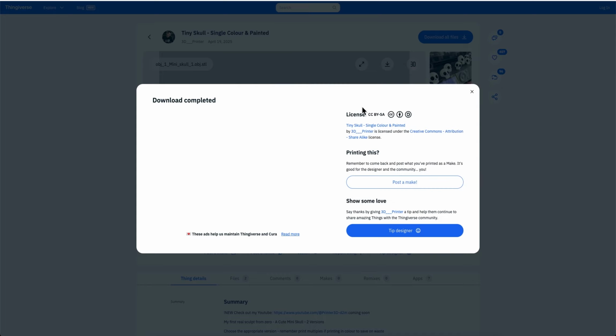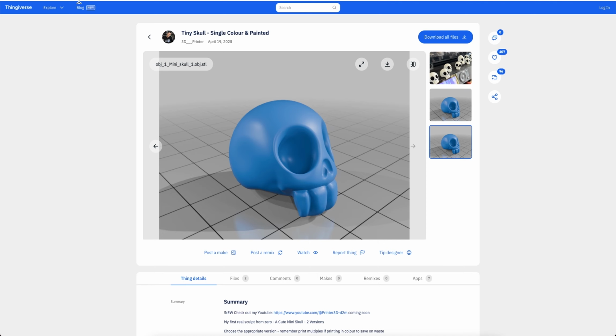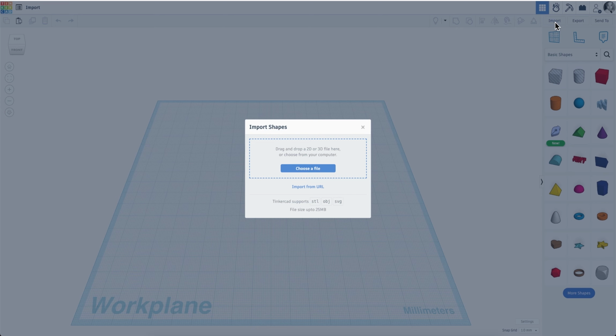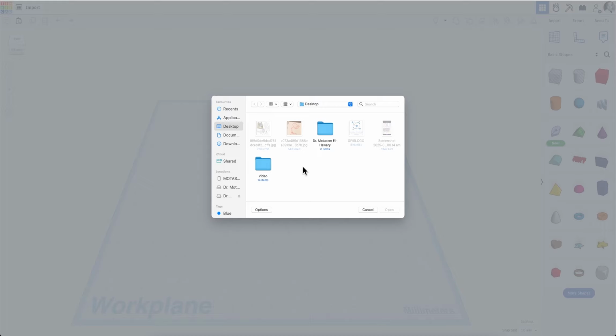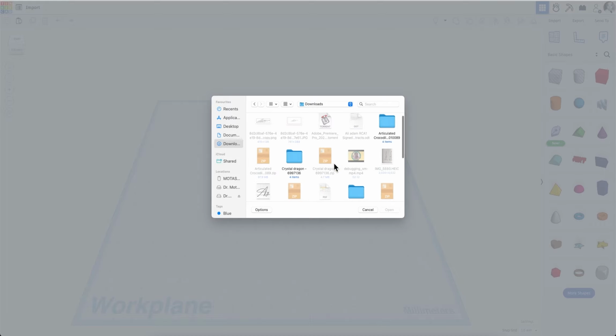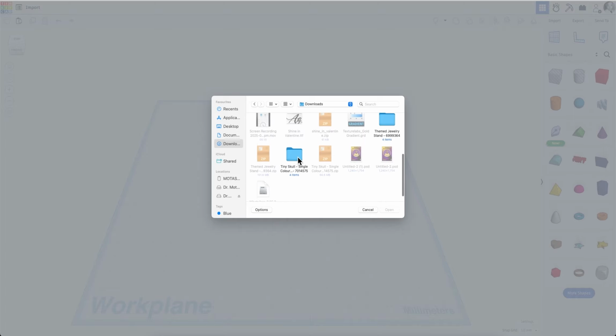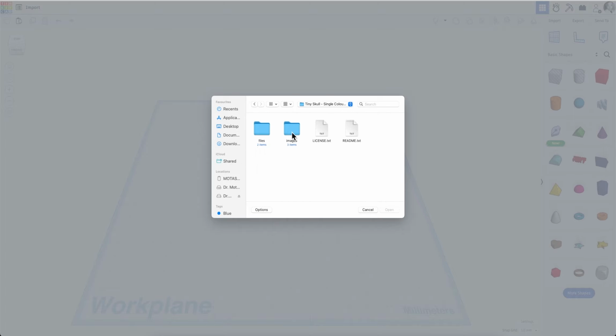So what I'll do over here, now the download is complete, I will go back to my Tinkercad. All you have to do is click on import. Now choose a file, going toward my downloads, then scroll down until I find my project. Now in here I have images and files, so I select files, just select both of them and then open.